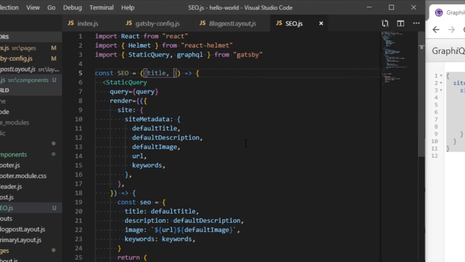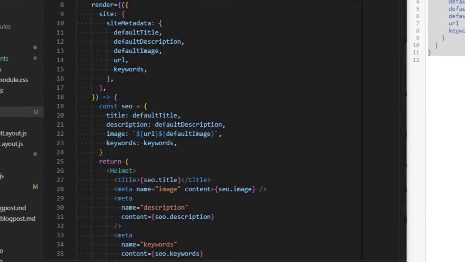Let's get title, description, keywords, and we would also want our image to be provided as props. Okay. So now in order to provide our title instead of our default title whenever it is present, we would want to provide here OR statement. So we would get our title if it is provided. If it is undefined, this will return false, and it will provide the default title here.